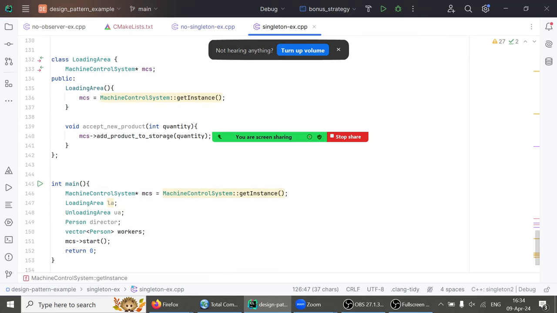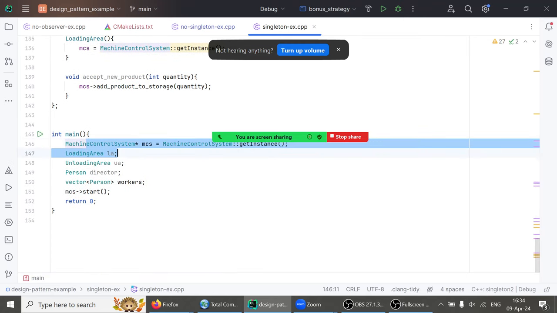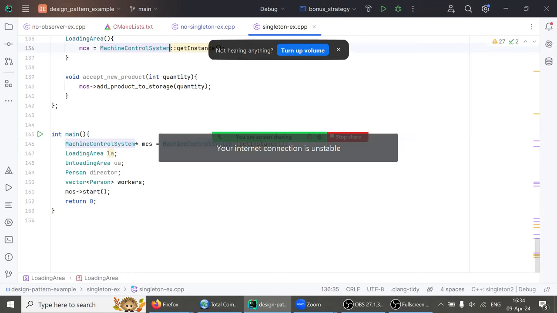Right, and so now we can see, for instance, here in main, we use this. Instead of just calling the constructor, we call this getInstance method that gives us the pointer to the object. And in the loading area, we also use the same.